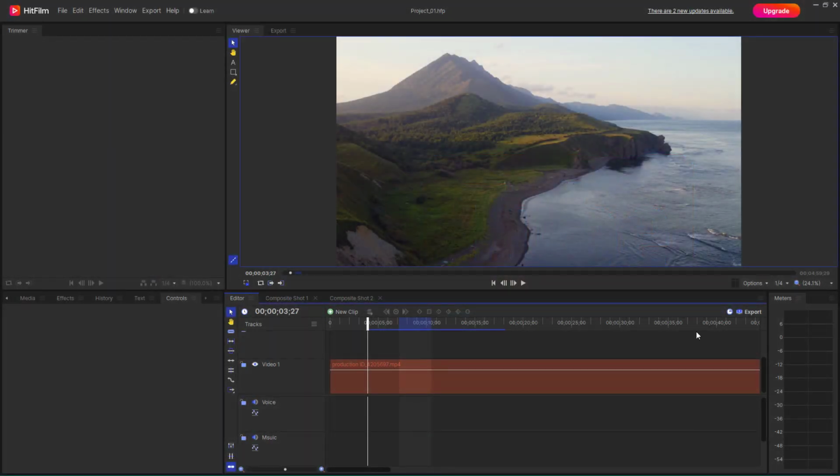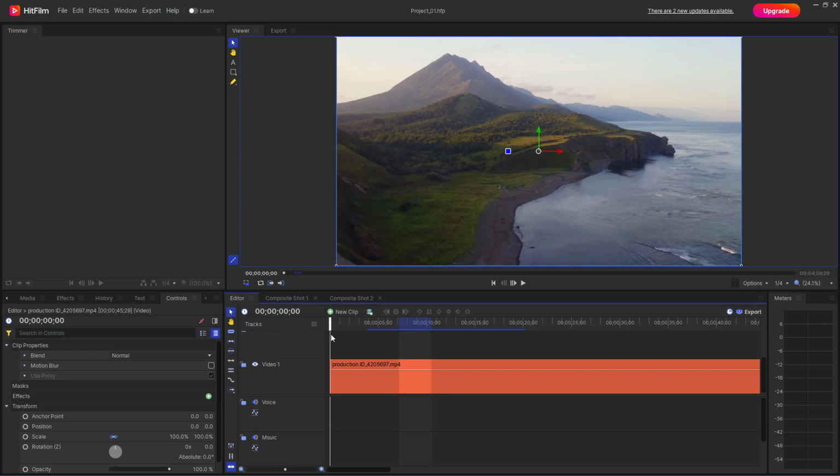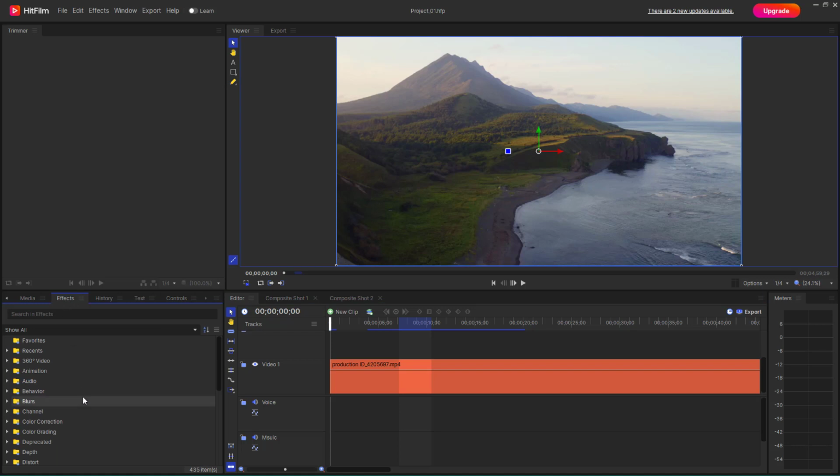So now let's see how we can work around with the center wipe effect inside of HitFilm. Over here you can see that I have a clip, and if I want to use the center wipe effect, then I need to go over here under the effects, and then I need to go under animations. That is because this is an animation. Over here you can see that the first option is center wipe.